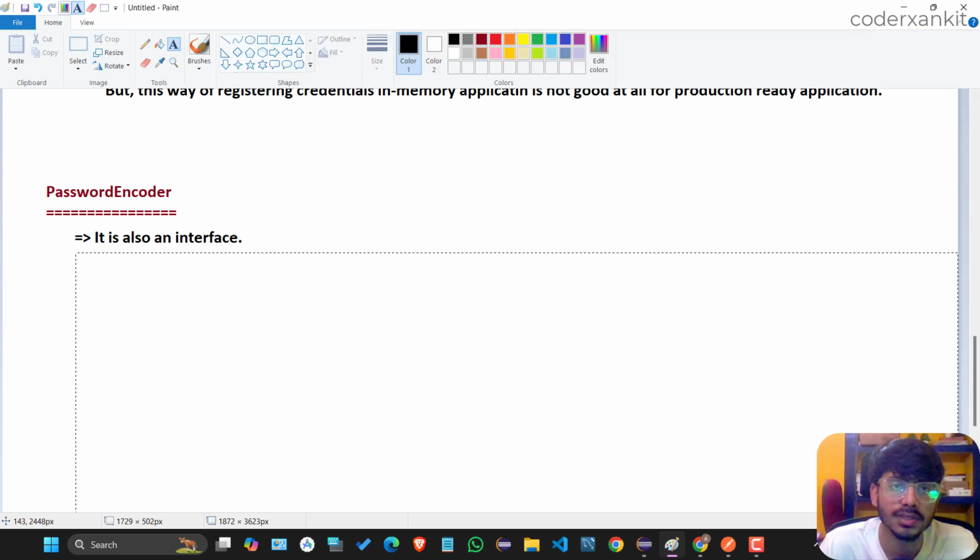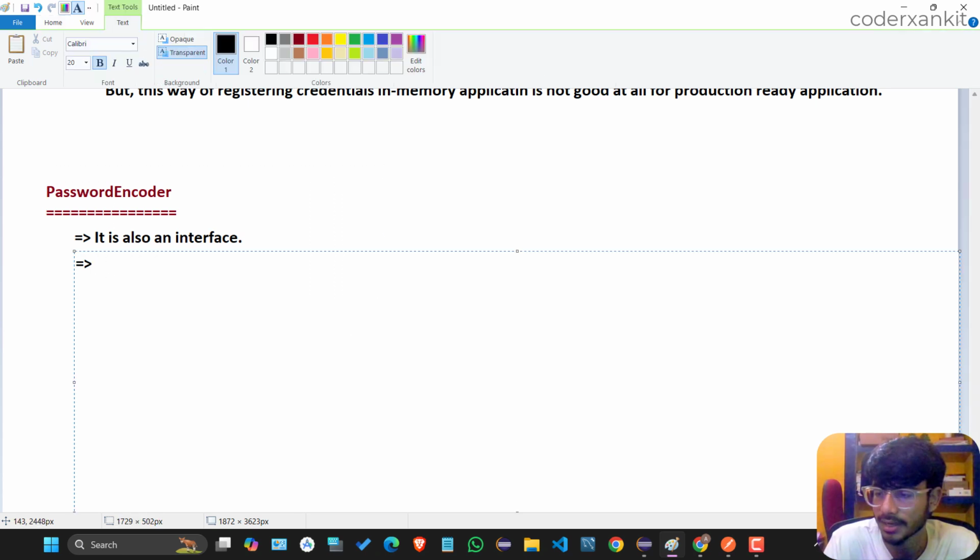So now what is the work of this encoder? It mainly does two things only. A, the main thing is to encode a password, and then B, to verify the password.